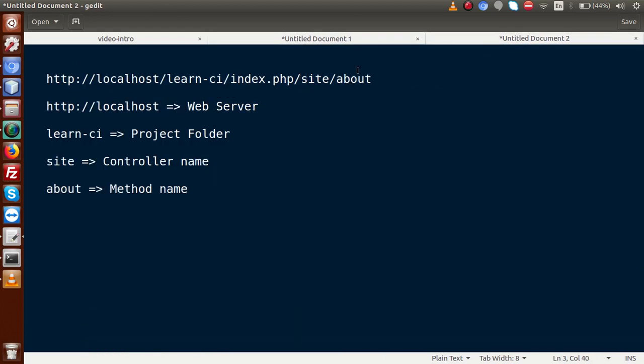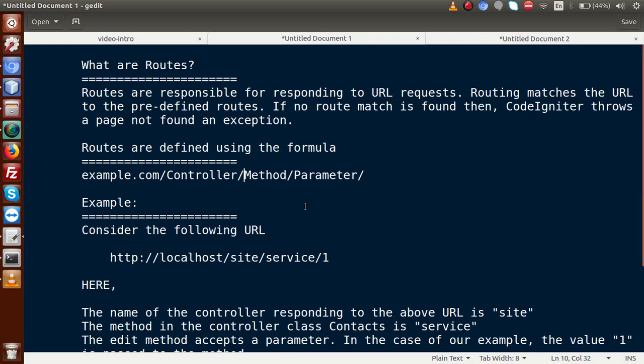Here we have defined about as a method name. Right now, inside this syntax, as we can see, this is our web server, this is the controller, this is the method, and now again we have an extra part called parameters. Right now we haven't seen the concept of parameters in URLs so far, but inside this video guys we are going to cover this parameter also. So this is the syntax for passing the controller, method and parameter to our URLs.